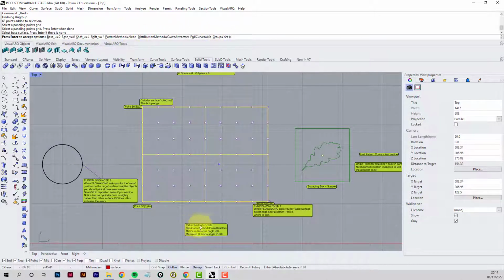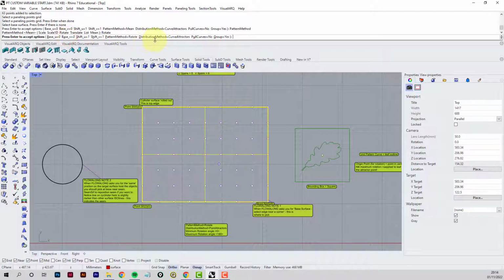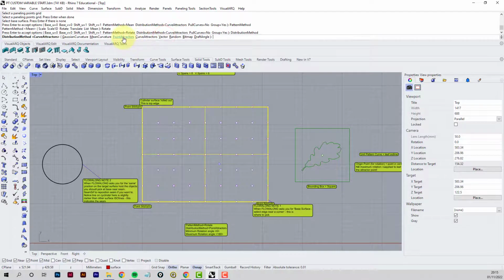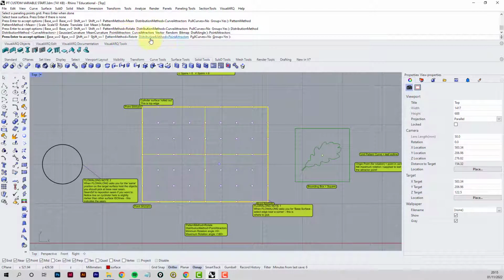It shows you here the pattern method should be rotate. Distribution method, point attractors. So change the distribution method to point attractors. There aren't any other options I need to change here. Pulling curves is for when you want the geometry to go back onto an object, so we don't need to do that. It's just going to sit loose, it'll be fine. So I press enter now to accept those options.